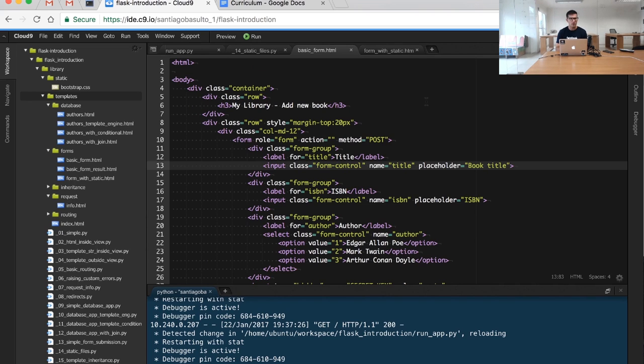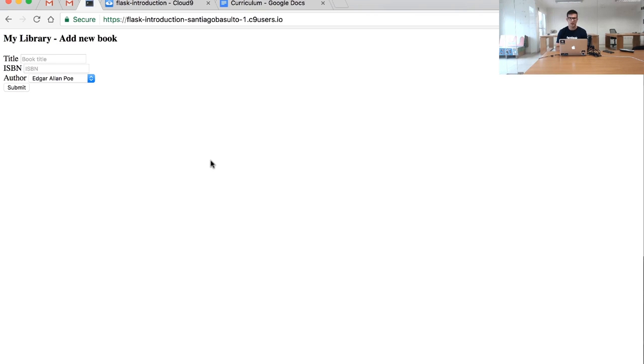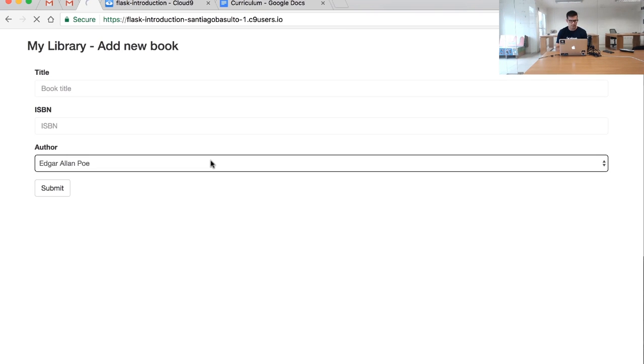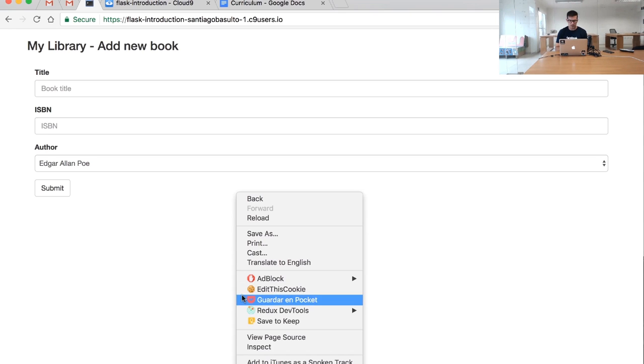So what we want to do is include the CSS file containing the Bootstrap code so we can style this particular form. If I go ahead and use example number 14 and reload this page, you will see that we now have the same form, but now it looks much, much better. And that's because we are just including the Bootstrap CSS file.